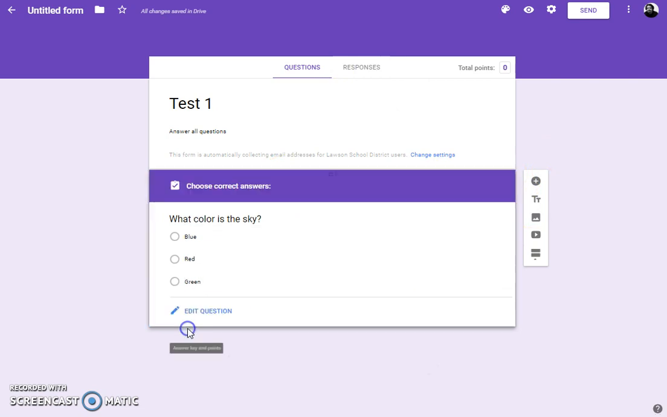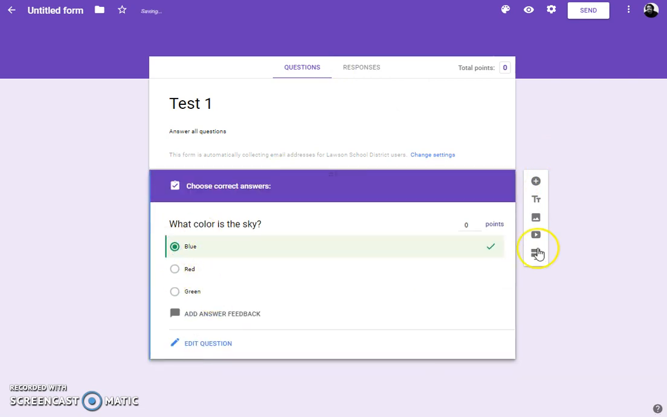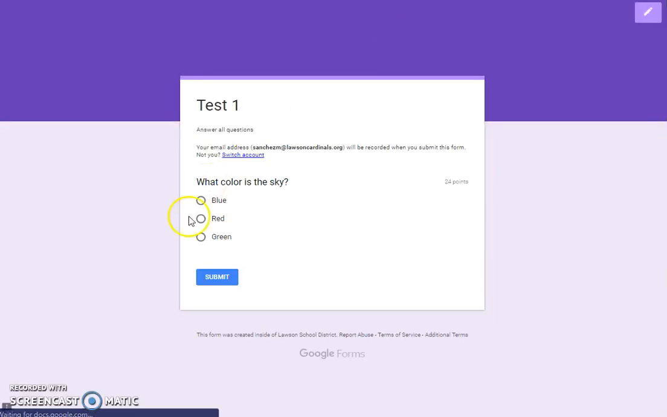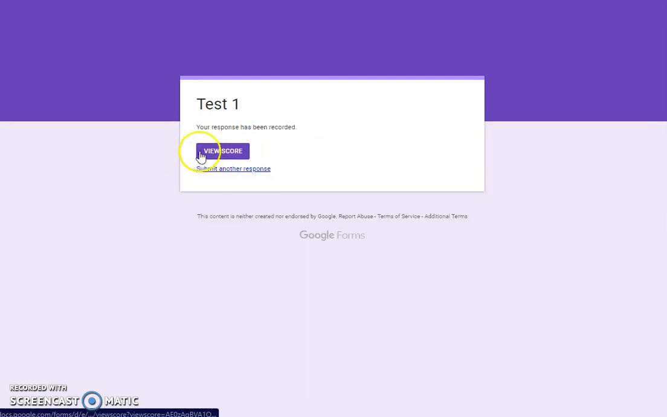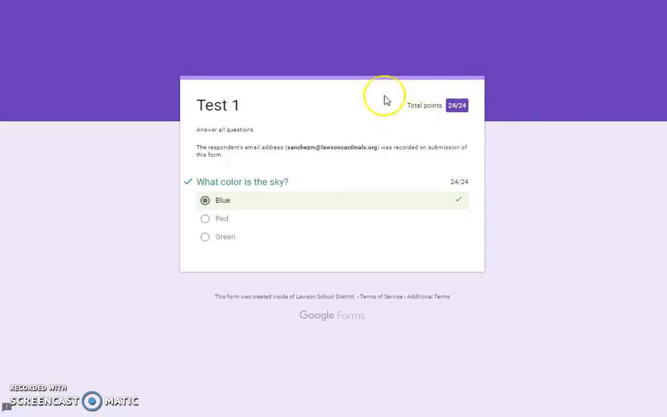Okay, so now we've got to do our answer key. The answer is obviously blue, so you'll click on that, and then you can assign the points. We're just going to hold down on that, make it 24 points. Okay, and we're done. You do this for all the questions that you would want. And then if you click on this, this is actually what your students are going to see. You click on Submit and view my score, and boom, there we go.